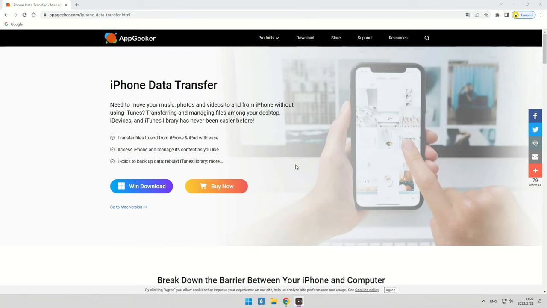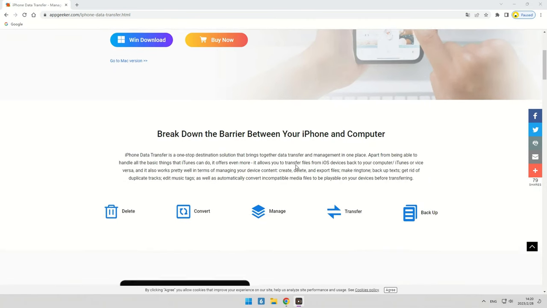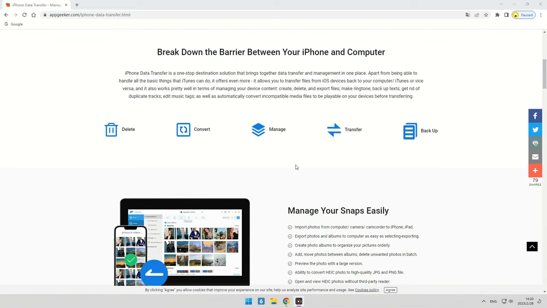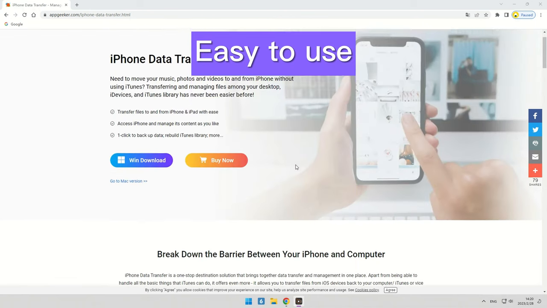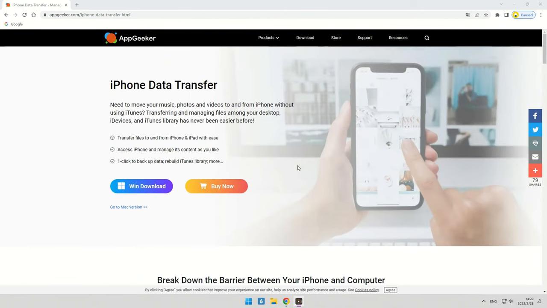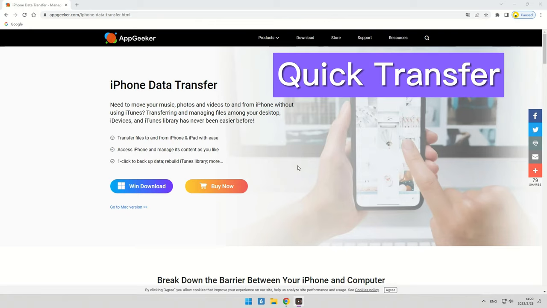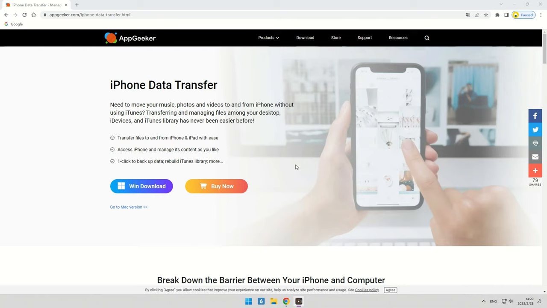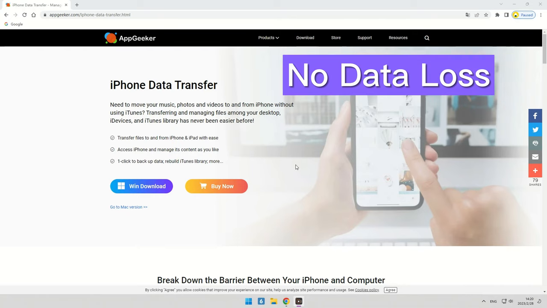Just like its name suggests, it's a data transfer tool for moving files between iOS and other platforms like Windows, macOS, and iPadOS. And it's very easy to use. Requiring only a few clicks, you can move music tracks between your iPhone and computer without hassle. And most importantly, it won't erase or replace any current content on your phone.